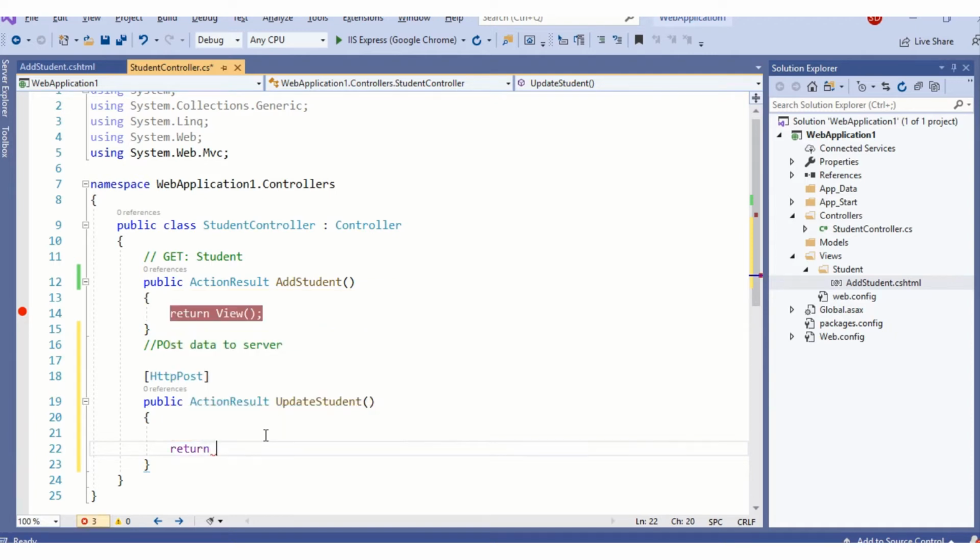Return view. So we have the control student, and the action method is update student, and it is the post method, the post verb.